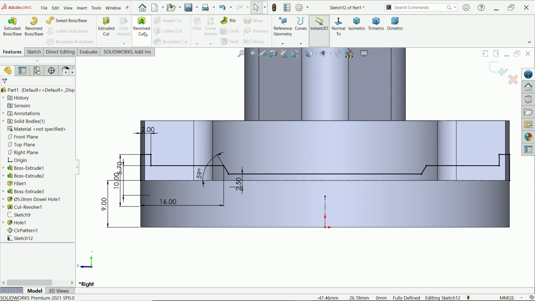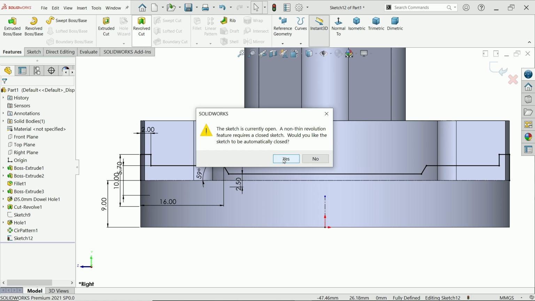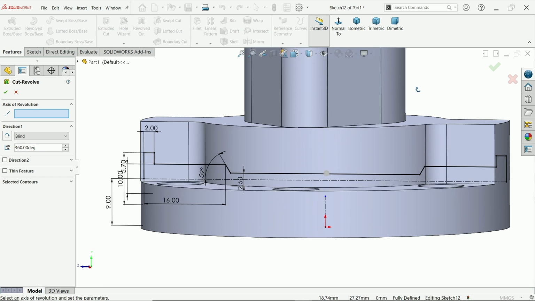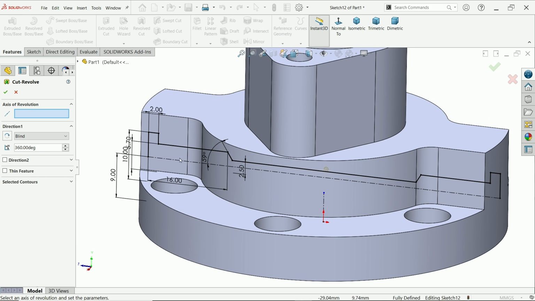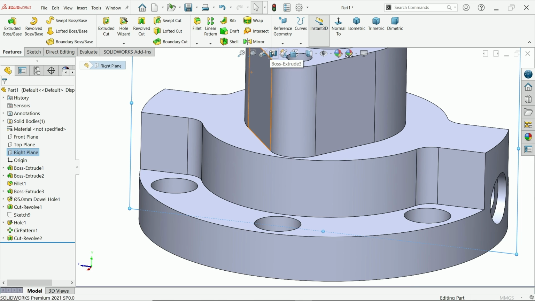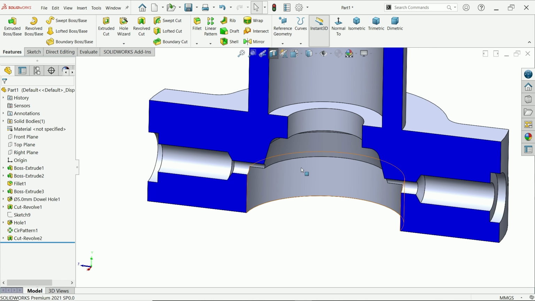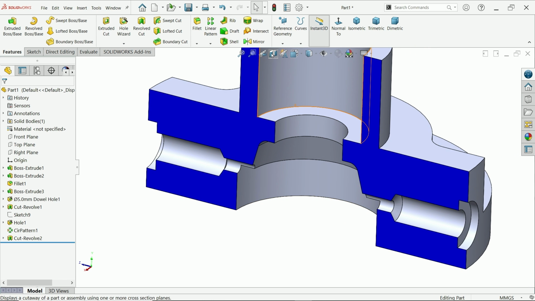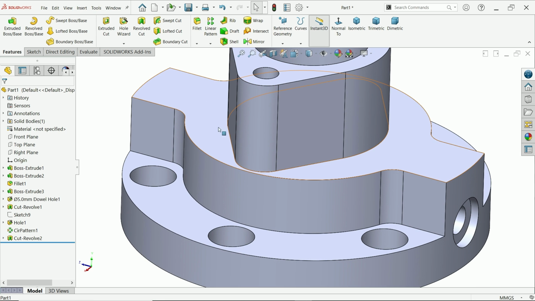Activate here revolve cut. Would you like to close? Say yes. Now here you have to choose a line. Axis of revolution, I am going to choose this line. 360 degree blind, say OK. Let's select right plane, section view, OK.